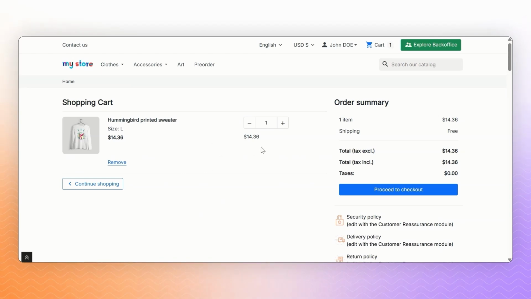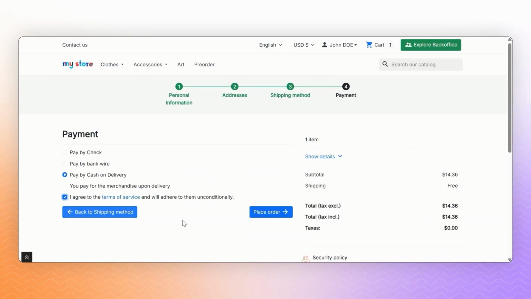In the case of partial payment, the system actually creates two separate orders, and it's important to understand how this works. First, let's proceed to checkout. Click on the Continue button and place the order.